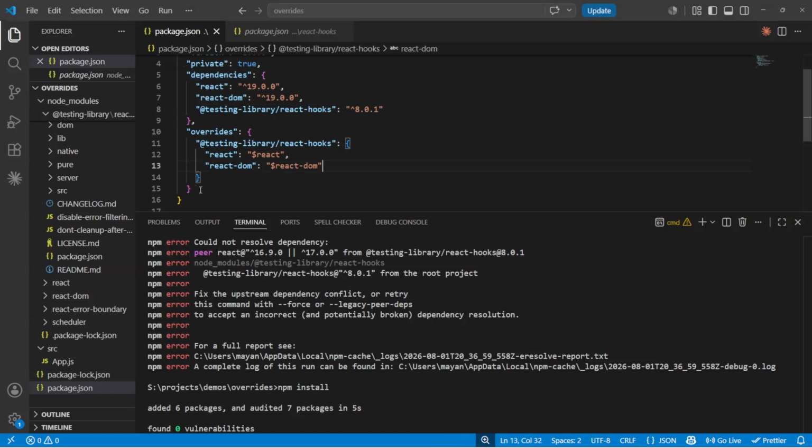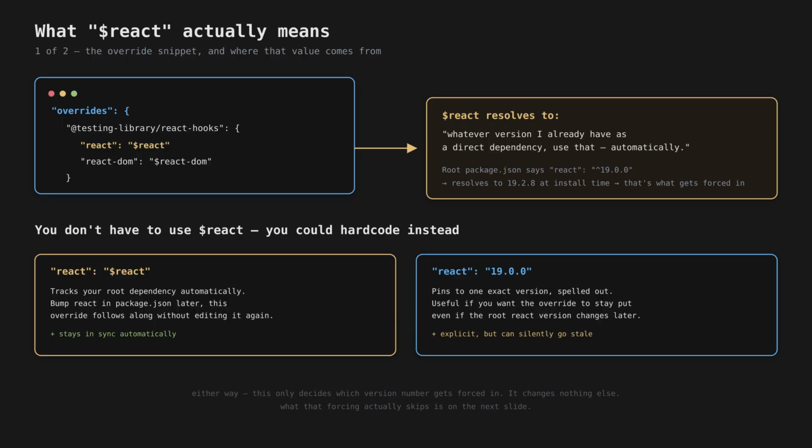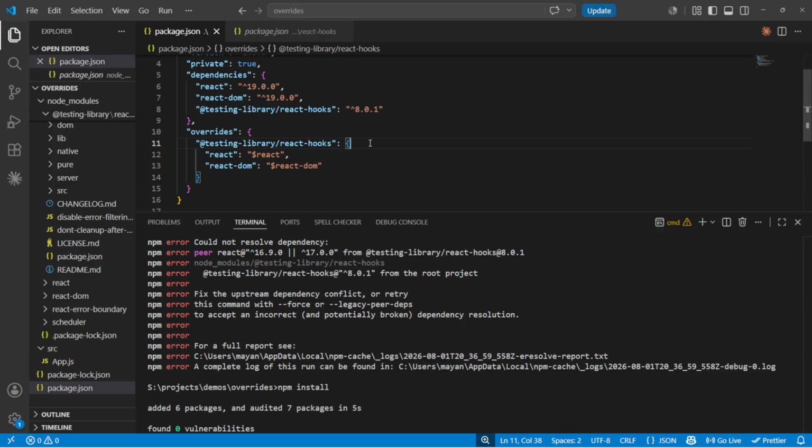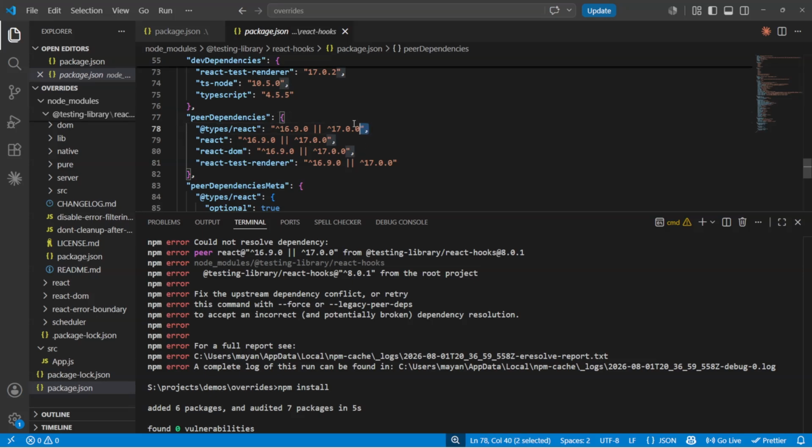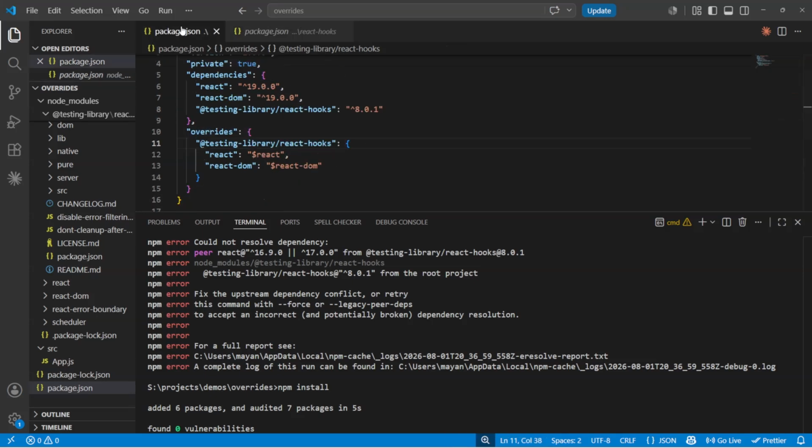Now let's discuss this overrides patch that developers do to make the installation work. Here we are first defining the scope of our override, which is the React hooks library. And this particular $React syntax instructs npm that whatever version I already have installed as a direct dependency, we should be using that itself for the peer dependencies. So it will force this peer requirement which React hooks had to match version 19 instead. So what we are actually overriding is this peer dependency claim and not actually fixing any issue. And that's why the install succeeds.